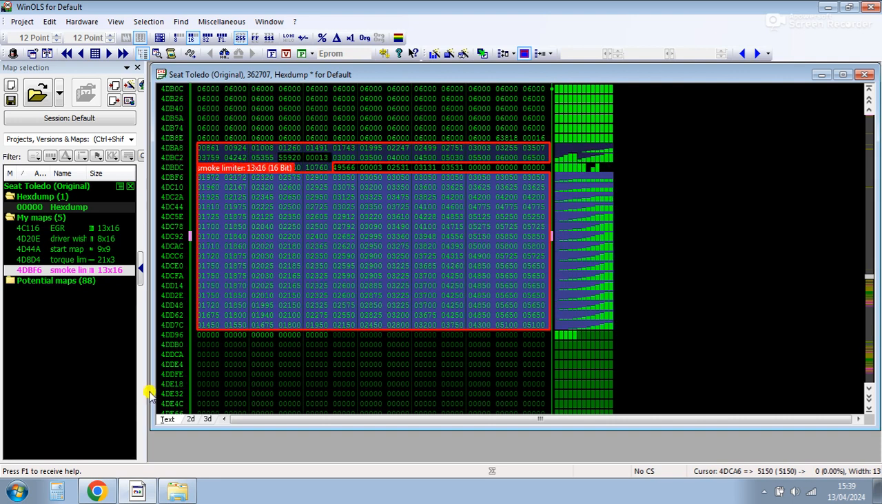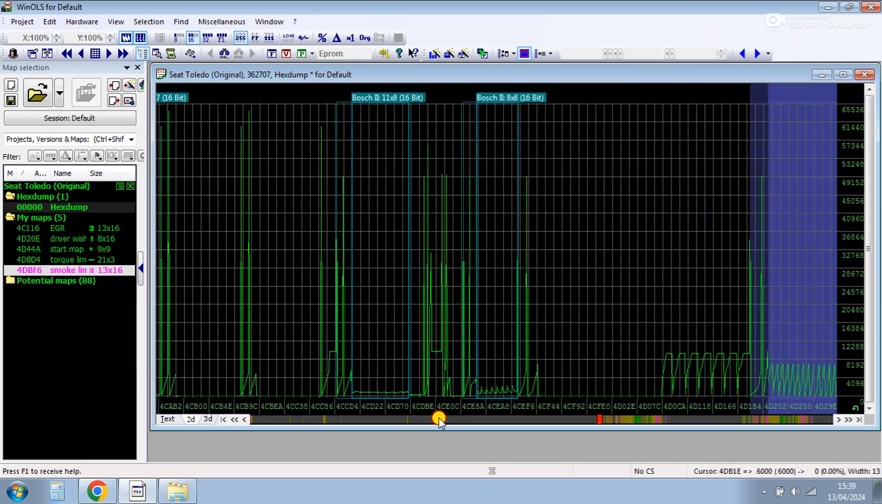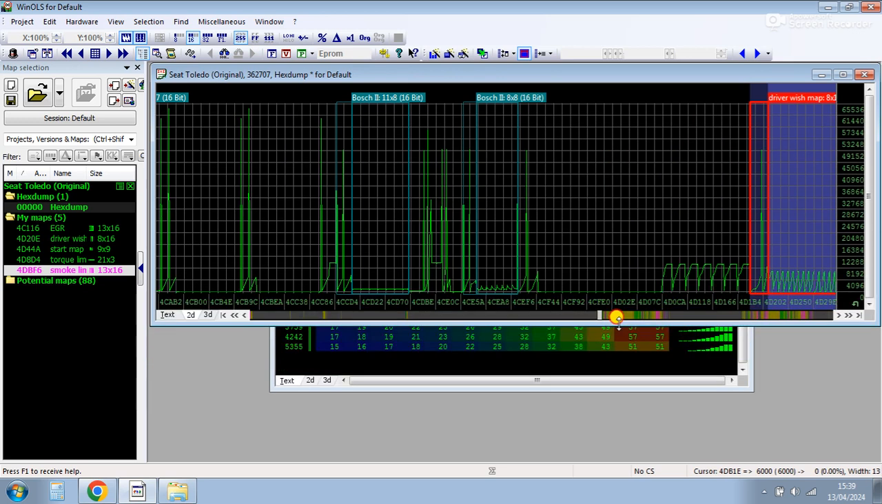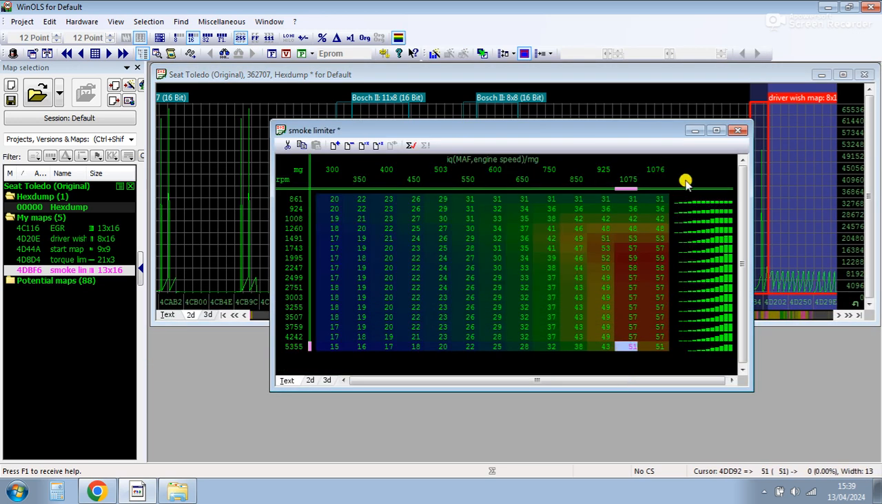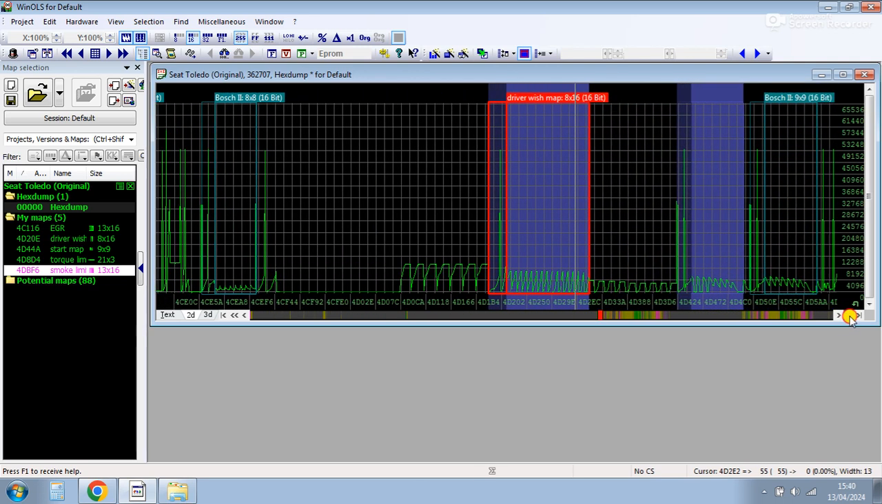So there's more than one way to do it, and don't worry, it's a lot to take in, but it'll all make sense further and further down the line you go. This is just the beginning. So that's how we find our smoke limiter, and that's how we help ourselves to make maps.